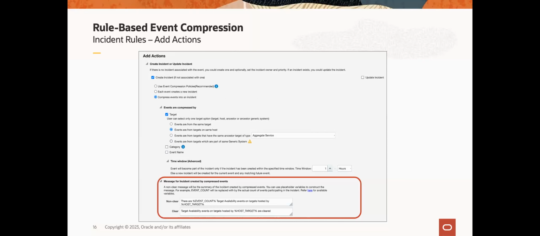These messages have placeholder values that are updated to the corresponding attribute once an actual incident is created. So for example, the event count placeholder shown in the image would be updated to the number of events in an incident once the incident is actually created.